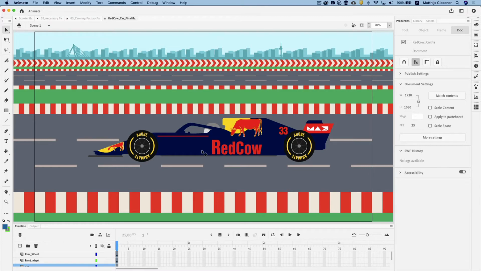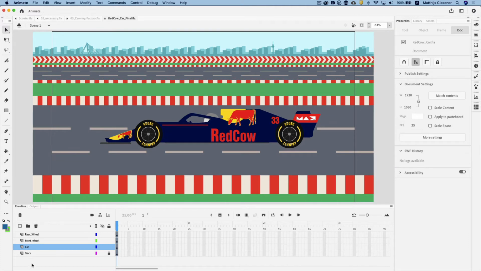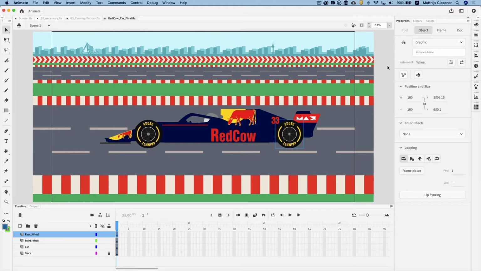Let's give it a go in Animate. Ready, set, go! In the starter document, you will find 4 layers. So there's the track, which is locked. We're not going to use that for the animation. We are going to use the car layer, the front wheel layer, and the rear wheel layer. All set in different layers. And every single object has been converted into a graphic symbol already.